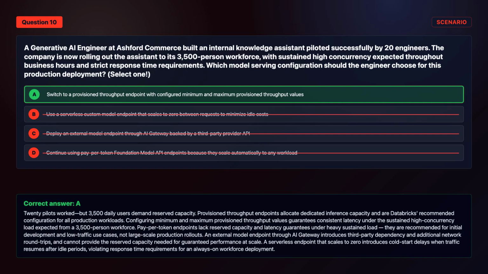The correct answer is option A. 20 pilots worked, but 3,500 daily users demand reserved capacity. Provisioned throughput endpoints allocate dedicated inference capacity and are Databricks' recommended configuration for all production workloads. Configuring minimum and maximum provisioned throughput values guarantees consistent latency under the sustained high concurrency load expected from a 3,500-person workforce. Pay-per-token endpoints lack reserved capacity and latency guarantees under heavy sustained load. They are recommended for initial development and low-traffic use cases, not large-scale production rollouts.